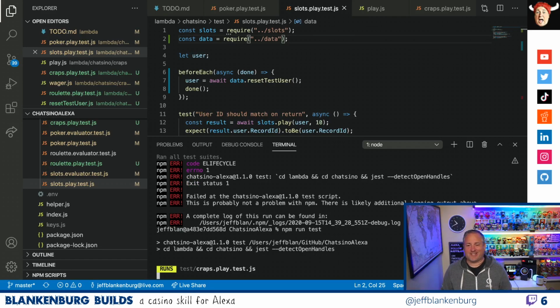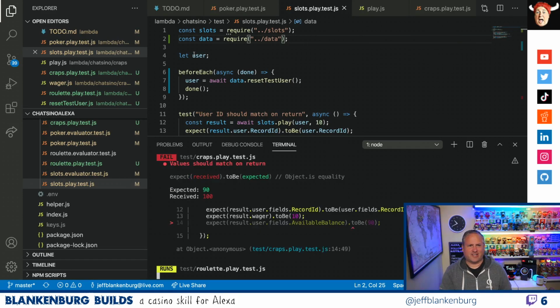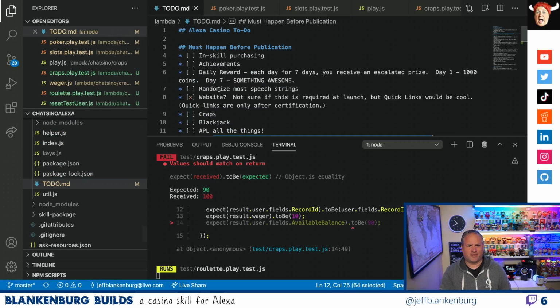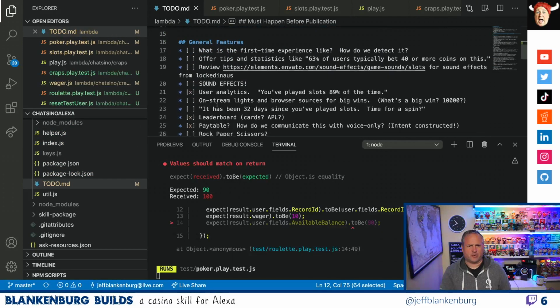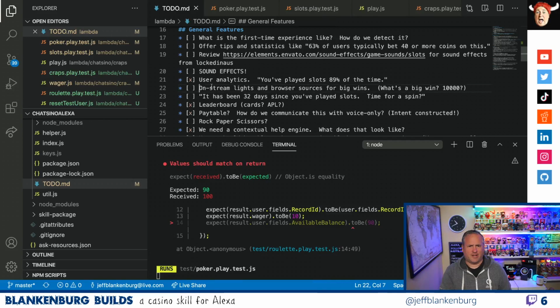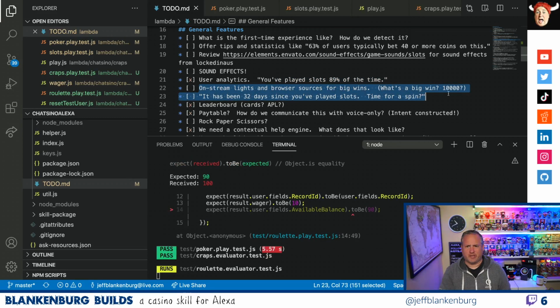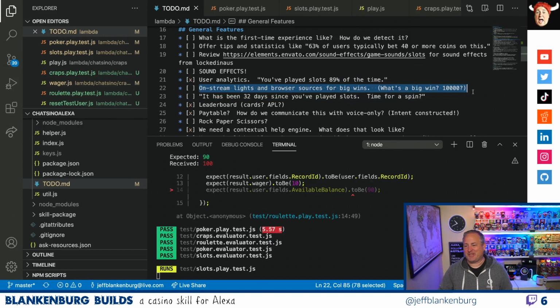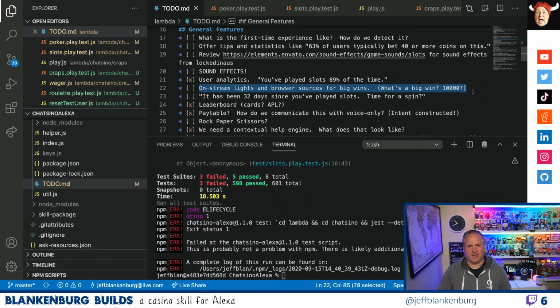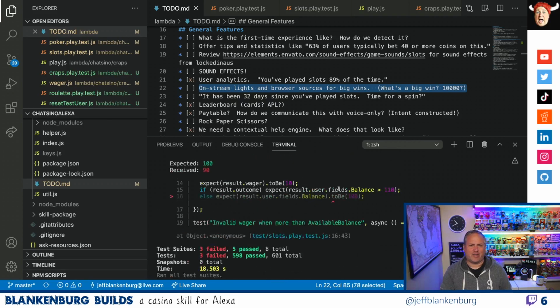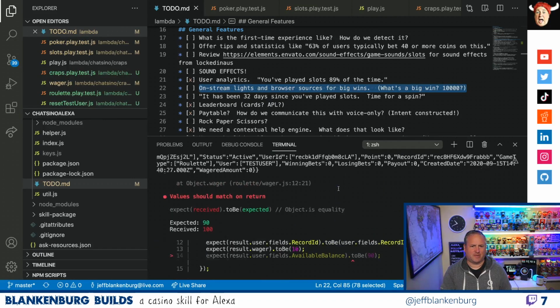Yeah, that's another thing. Check this out, Surly Dev. If we come down here to general features, on-stream lights and browser sources for big wins. That's on my to-do list, man. There's lots and lots of big plans for this. We just have to figure out what it is. Now, how did I fail 3 tests this time?